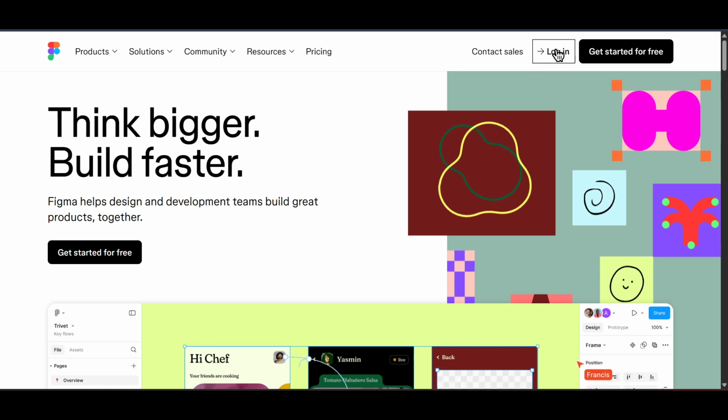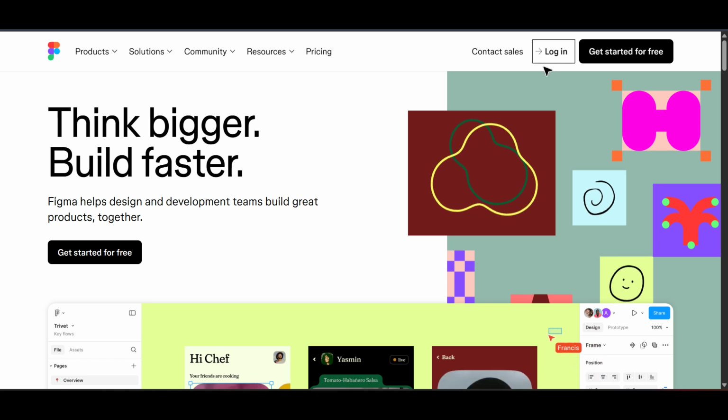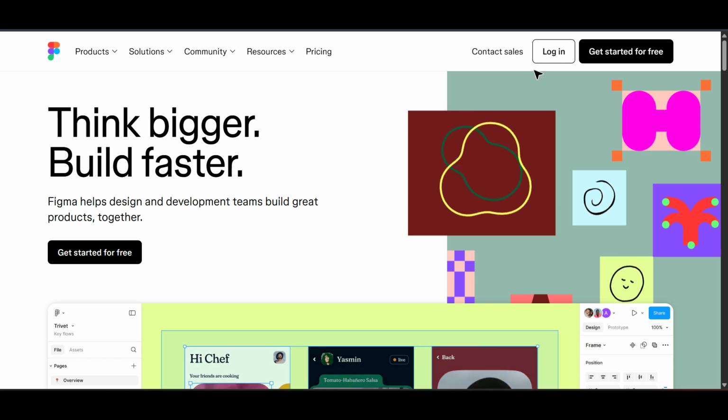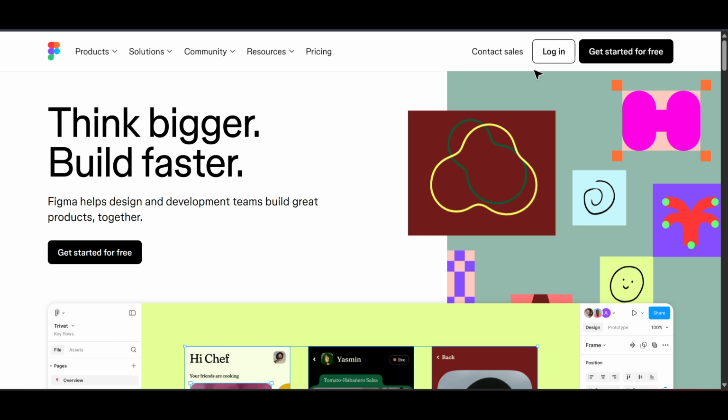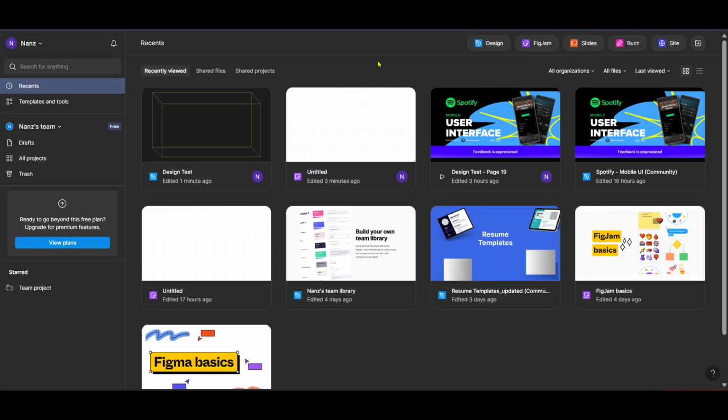Open your browser and head over to Figma's website. Once you're on Figma's homepage, locate the login button. It's typically at the top right corner of the screen. Go ahead and click on that. You'll be directed to the login page where you can enter your credentials. After logging in, you'll be taken to your Figma home screen. Here you'll find all your recent files and projects.